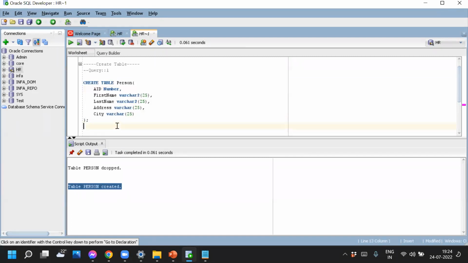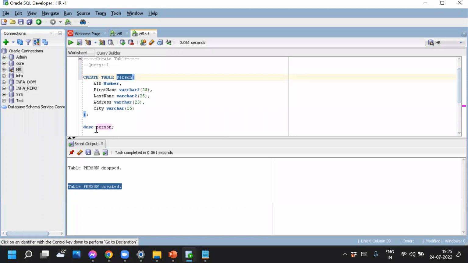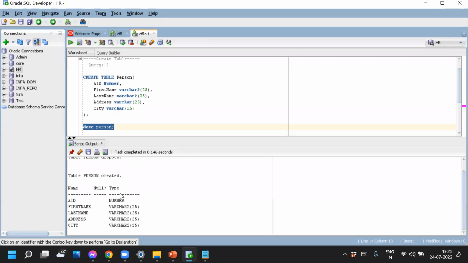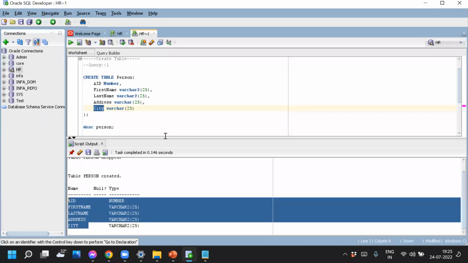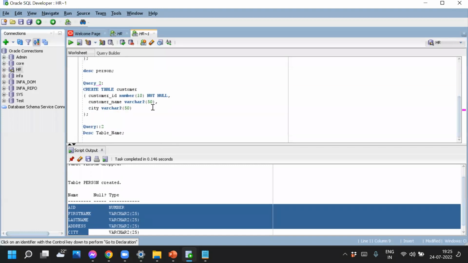If you want to see the structure of the table, what you have to write is DESC, and then the table name, which is person, and terminate the line. We have taken the same table name. DESC person will give you the structure of the table. If you see here, it's the same thing we have given: table name is person, and AID is the column name, first name, last name, address, and city are the column names. So all five columns are there in that.